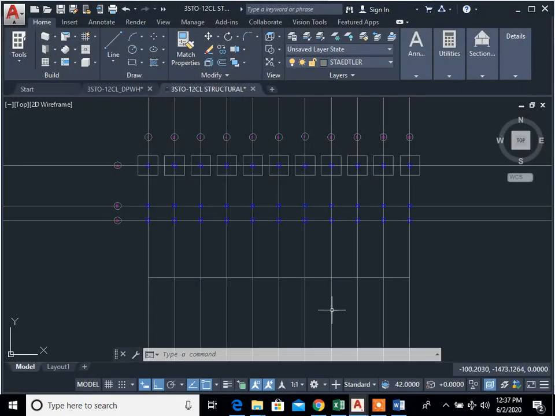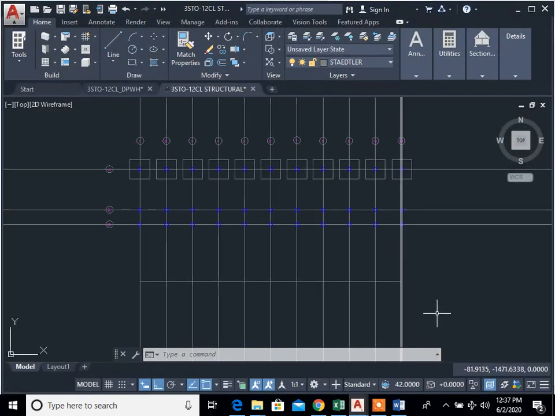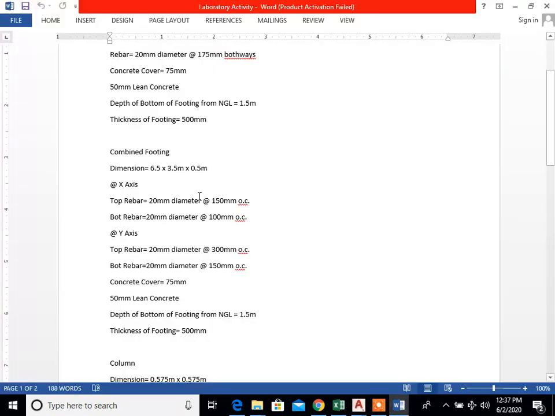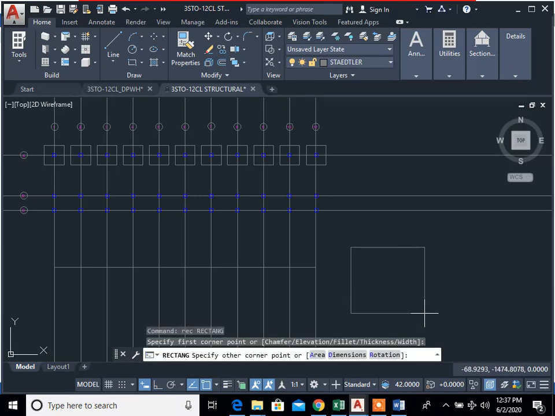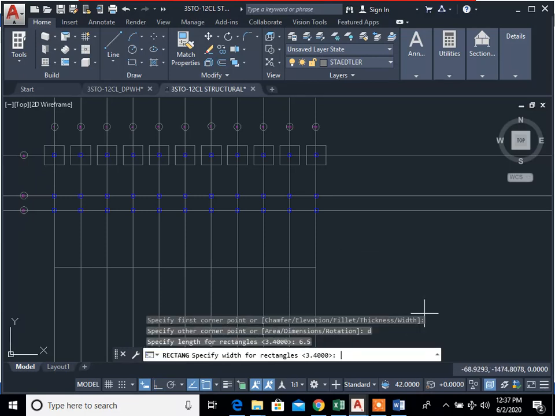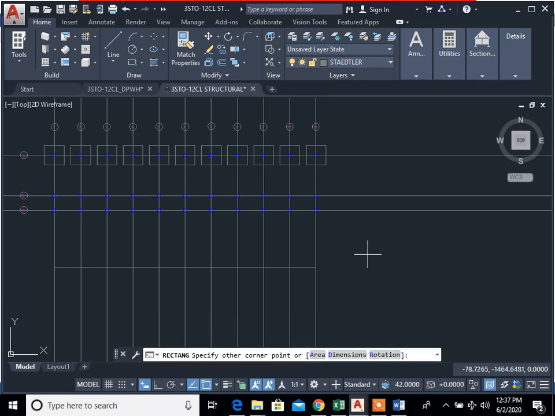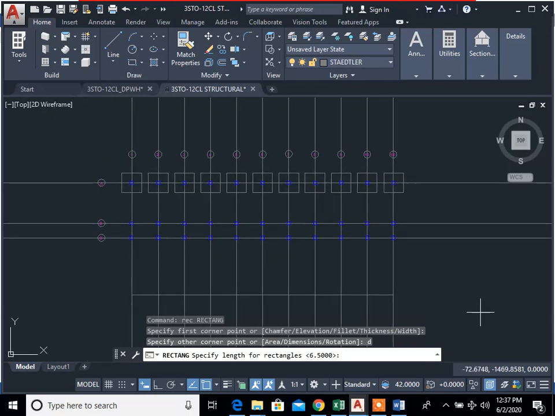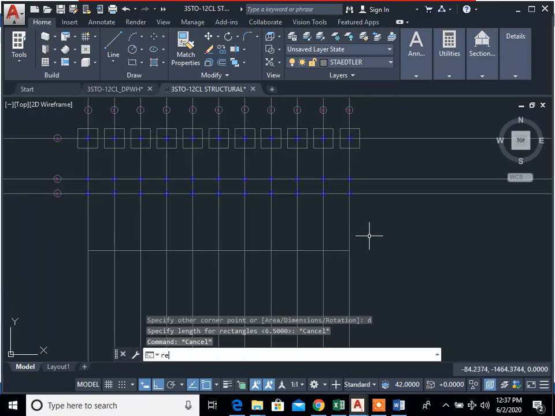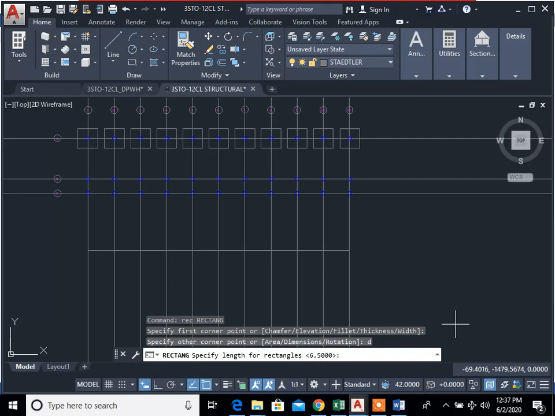Then next, going back, the dimension of the combined footing is 6.5 by 3.5 by 0.5. So type REC, then the dimension, 6.5 by 3.5. Then the orientation of the combined footing must be such that the longer side is parallel to the y-axis. So REC, then type D, 6.5 by 3.5, then enter.